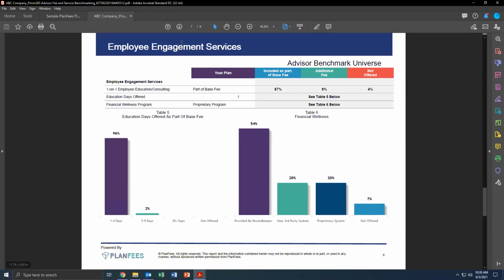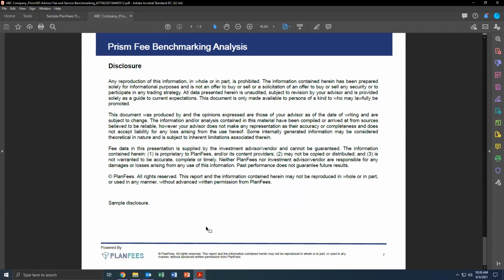And then following this, we have this disclosure page where, of course, you'll be able to populate your own disclosure in here and make sure that everything is well taken care of from a compliance perspective.